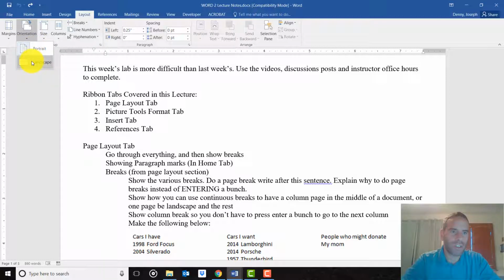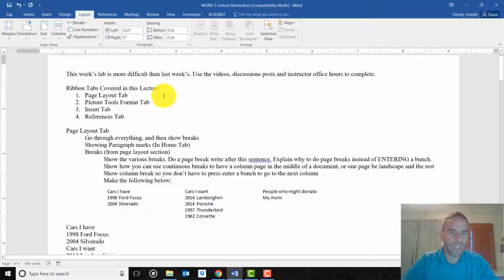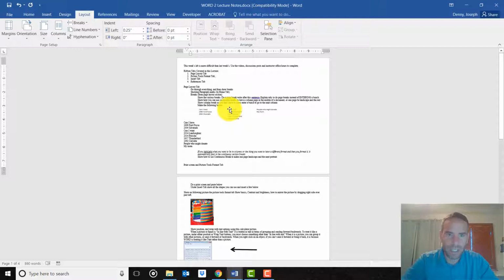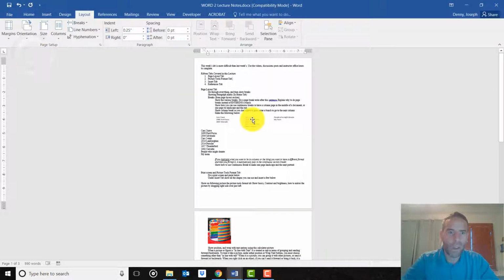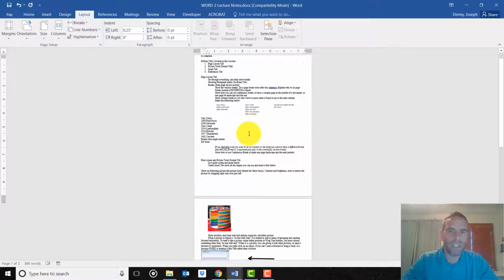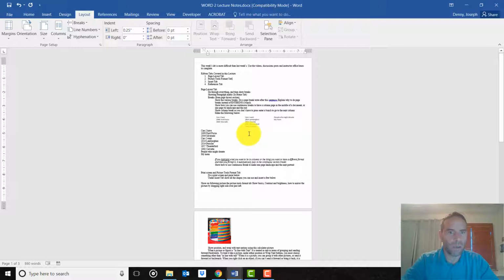The next button is the orientation. You can change it from portrait to landscape. If I zoom out, you can see the difference. This is landscape. This is portrait. One of the things I want to cover is how do you make one page landscape and the other page portrait. Okay, so we'll do that in just a minute.